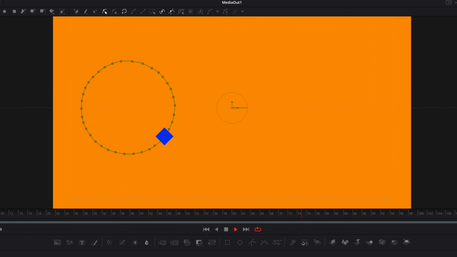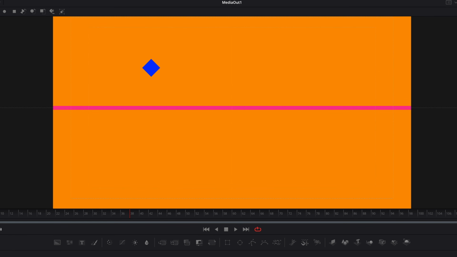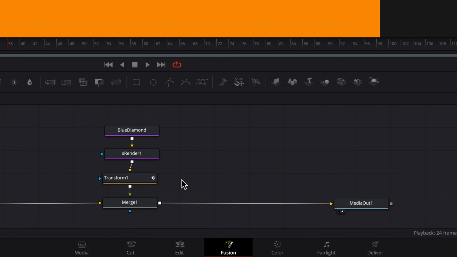A motion path can be connected to another motion path to create complex animations. Here's a blue diamond connected to a circular motion path named Circle Path. Here's another motion path created with a paint node named Horizontal Path. We'll connect the blue diamond's instance of Circle Path to Horizontal Path and have it move across the screen from left to right. Select the blue diamond's transform node.